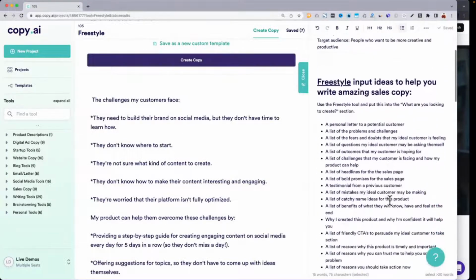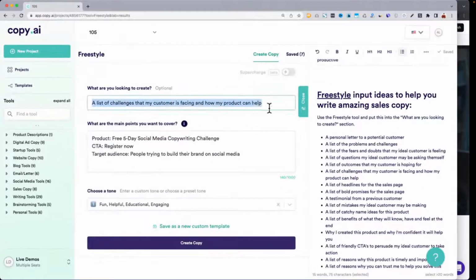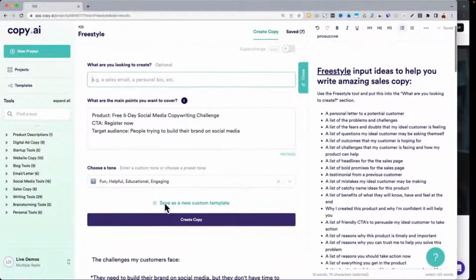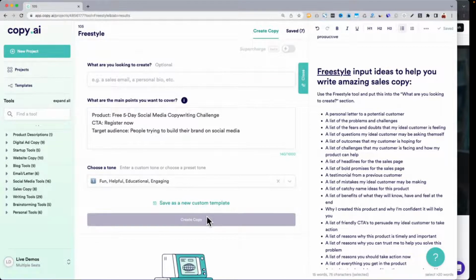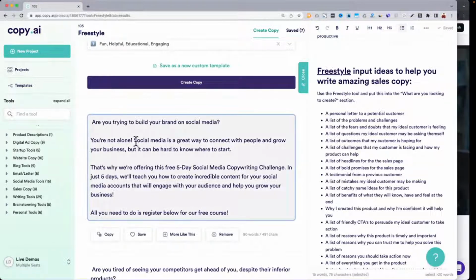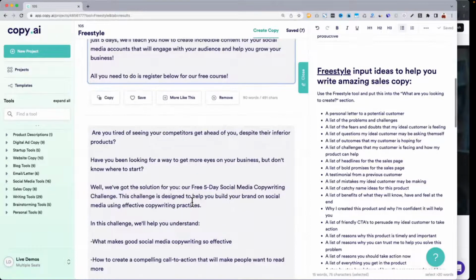The copy is going to do a good job of giving you that kind of positioning. Now that may not be the best tool. You could pretty much just type in that without even putting what you're looking to create, and it will default to kind of generic sales copy. Look at that. Great way to connect and grow your business, but it'd be hard to know where to start. That's why we're offering to teach you how to engage and help you grow your business. Okay, pretty close.